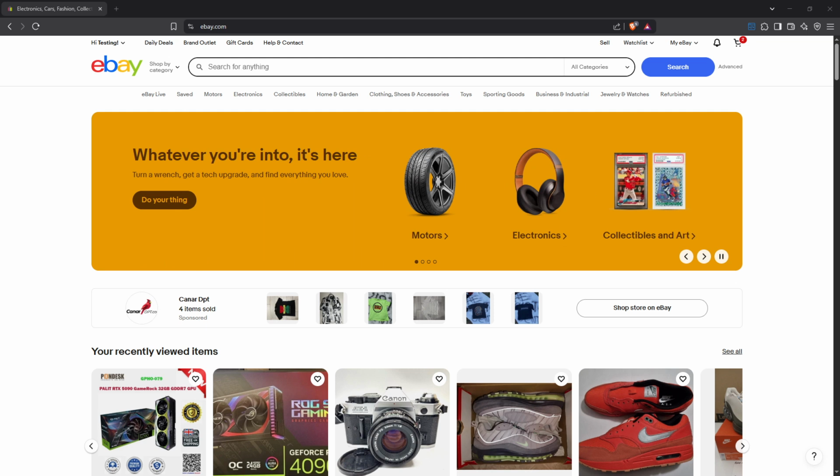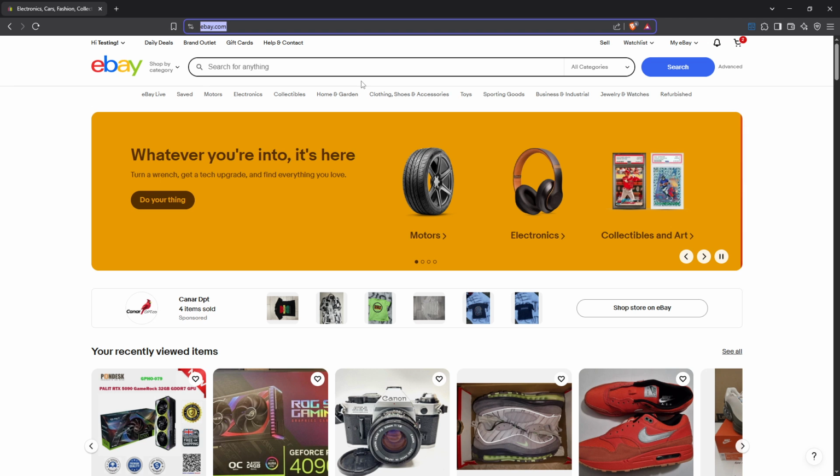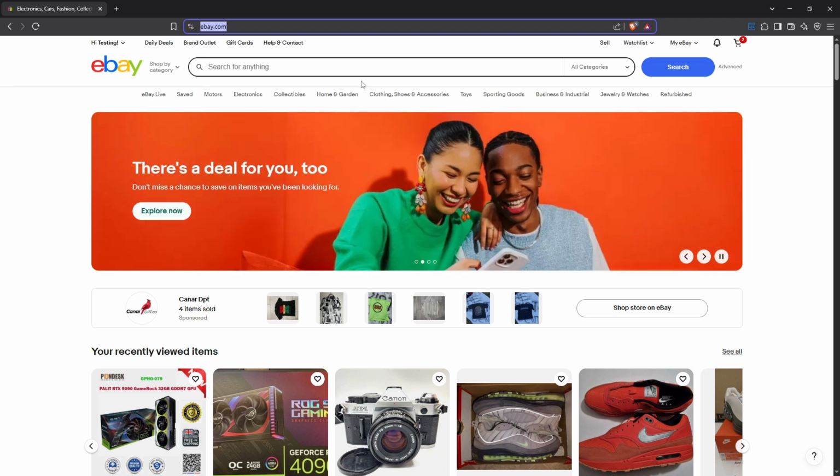First things first, you'll need to log into your eBay account. Open your web browser and navigate to the eBay website. Once you're there, simply click on the sign in button located at the top right corner of the page. Enter your username and password to access your account. If you don't have an account yet, you'll need to create one by clicking on register and following the on-screen instructions.